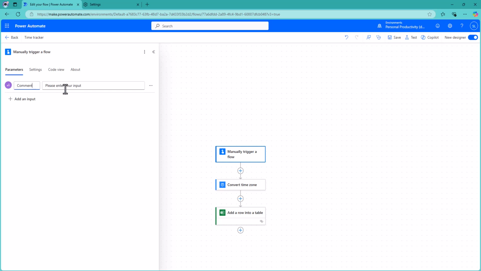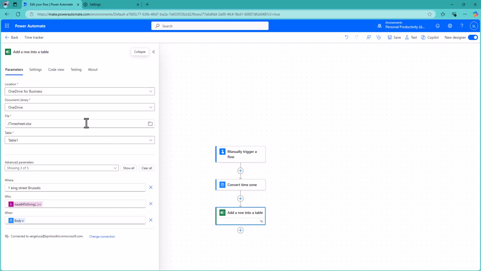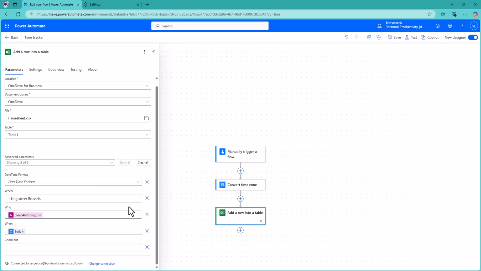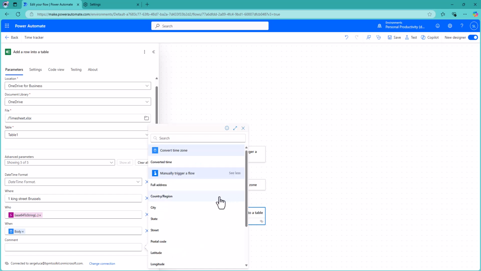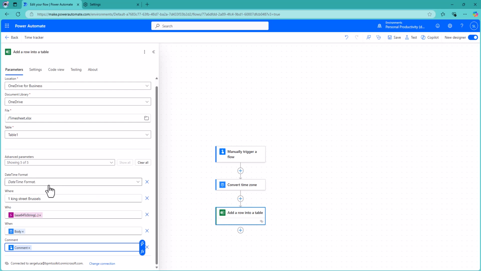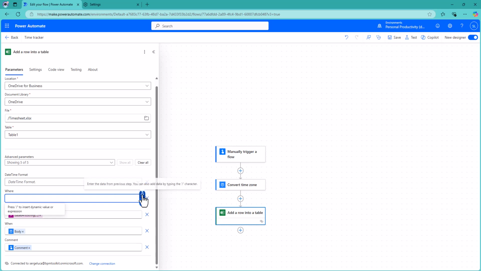There are other types of parameter. You can specify files, date, etc. But let's name it comment. Okay. And the user will type a comment, and the comment will be stored into the spreadsheet. So let's go to the comment property of the add a row into a table, and let's grab the comment here from the comment property of the trigger here.